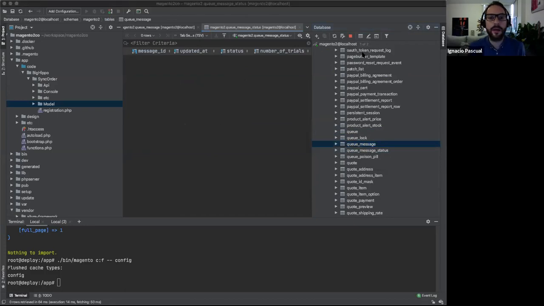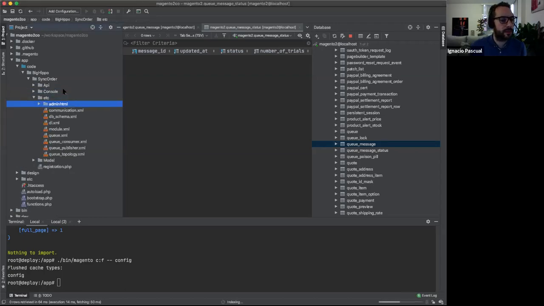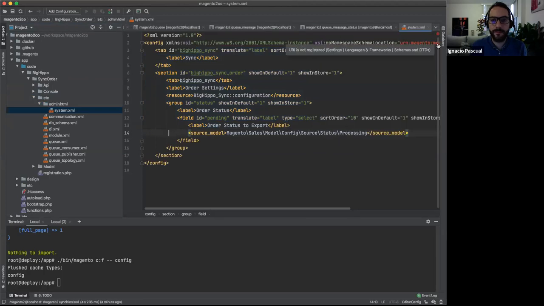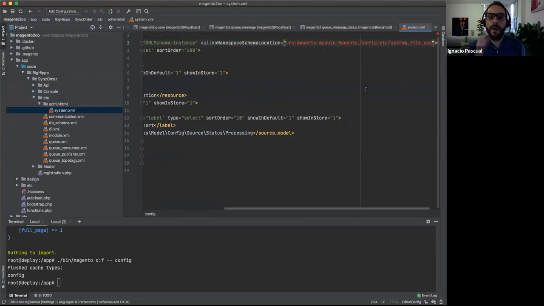Okay. All right. I'm getting an error here. Admin XML, system XML is invalid. Okay. Let me see. System. What am I doing wrong? Let me just grab the header from my exercise, okay?